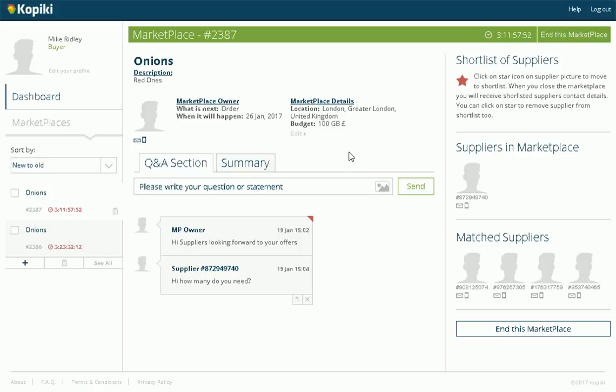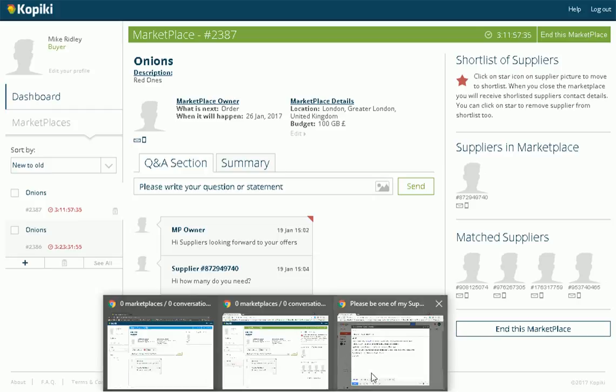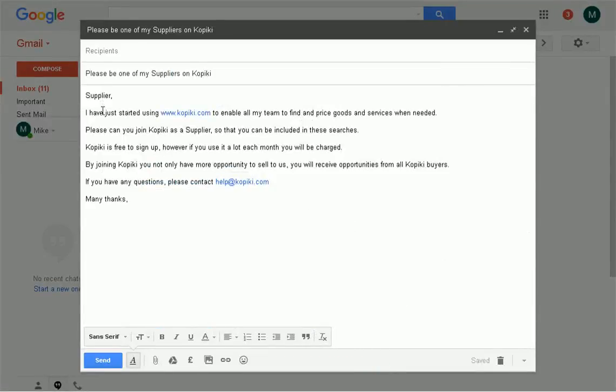Now one of the things we mentioned earlier was benchmarking. Benchmarking is very powerful because it enables you to get the best price you possibly can for your goods and services, and it's something you can do on a regular basis. To do this, you probably need to invite your existing suppliers into the marketplace or into Kopiki. You could do this with a very simple email. There's an example here. Dear supplier, I've started using Kopiki and I would like you to join. Please sign up. It's free to do so. The more you use it, the more you'll be charged. But the other benefit for the suppliers is that they can receive other offers as well. So it's obviously not just from you, they can receive other opportunities from other buyers.